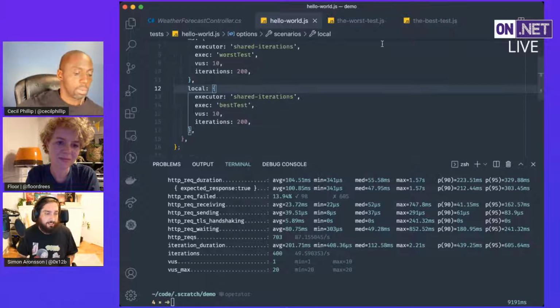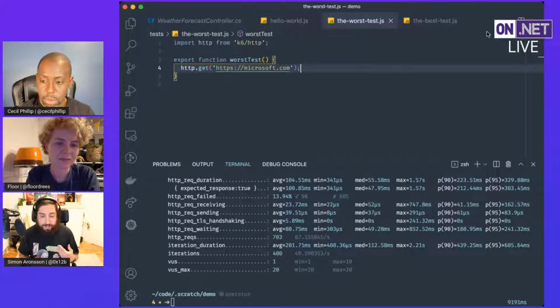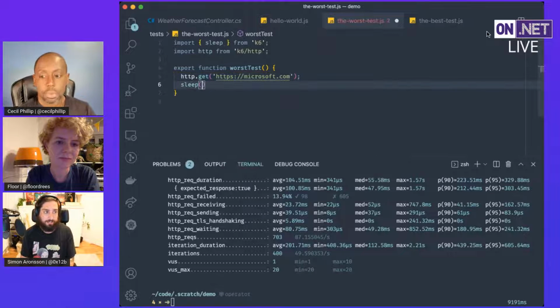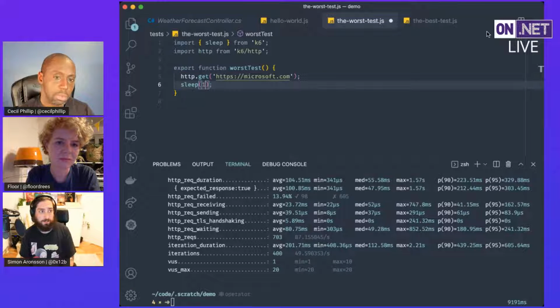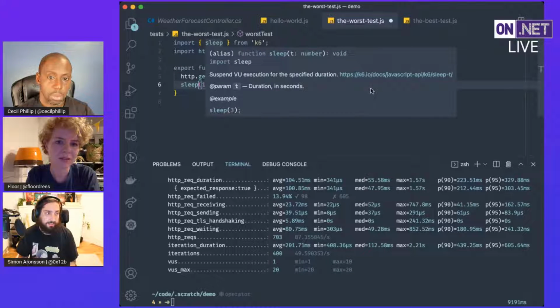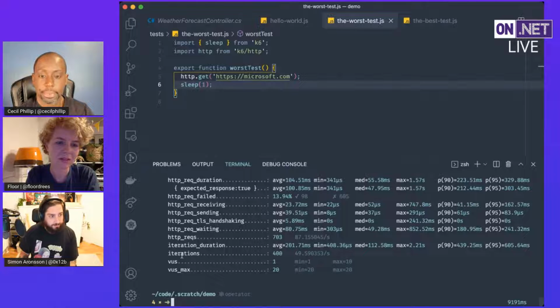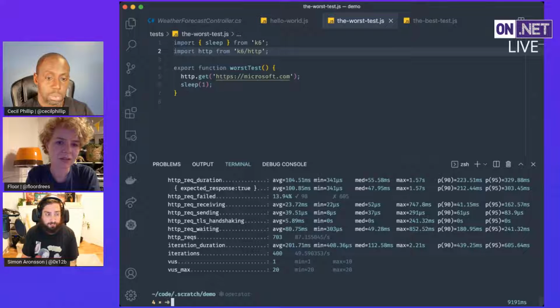So say for instance in our worst test that the user won't visit Microsoft for X amount of times in 1 second. So we'll go ahead and add a sleep here, where we say that we want to sleep for 1 second, I think it is. Let's check. Yeah, seconds. So we want to sleep for 1 second every time we iterate over this function. Every iteration. Okay. So if we see the iterations down here, we see that we have 400 right now, right? So let's run the test again with this sleep time.